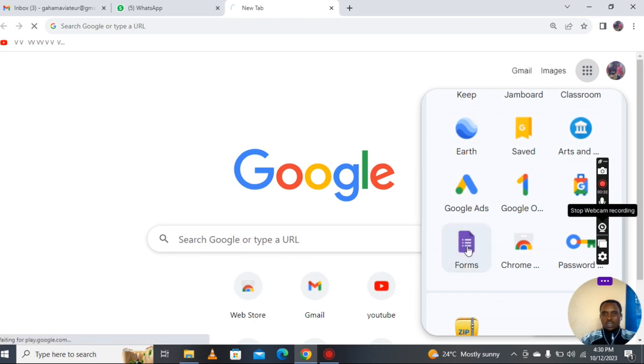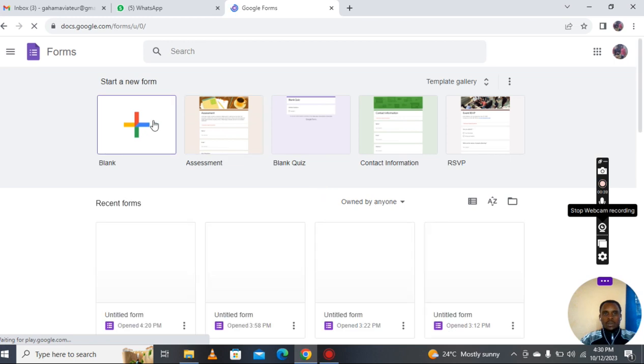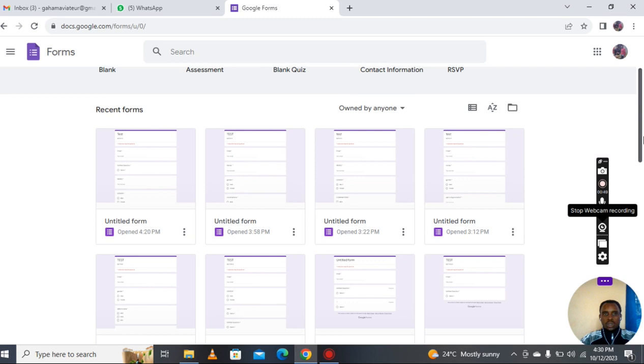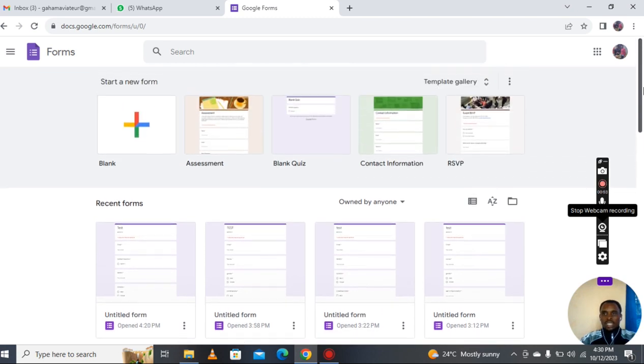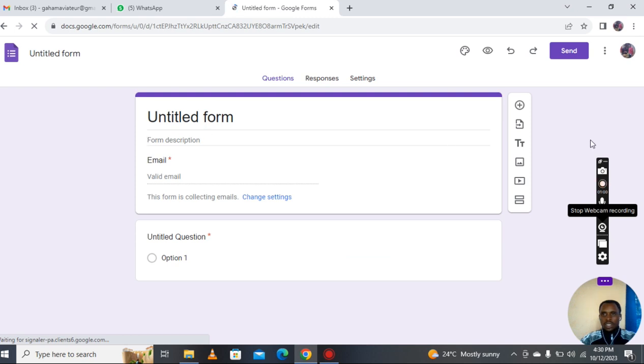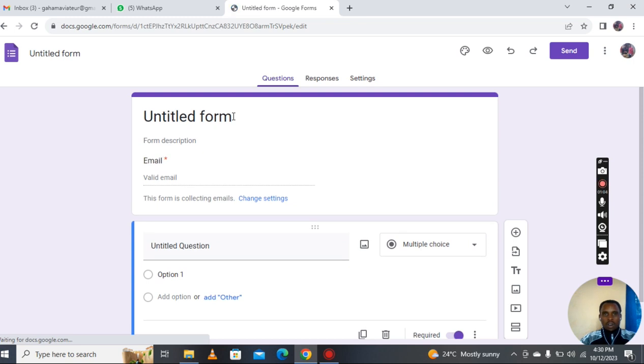I click this Google Forms, interested in knowing how to create a Google Form. And of course, if you click Google Forms, you will see different templates. If you keep on scrolling down, you will see recent forms that I have created before. But since it is our first time, let me click a blank one. If I click here, you will see that my new Google Form has been opened.